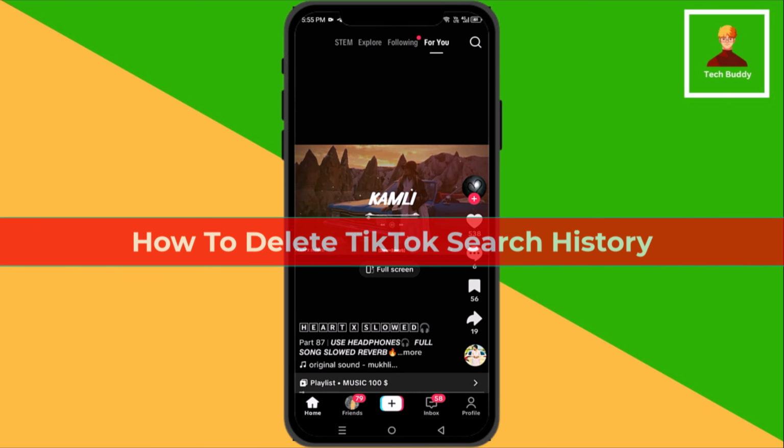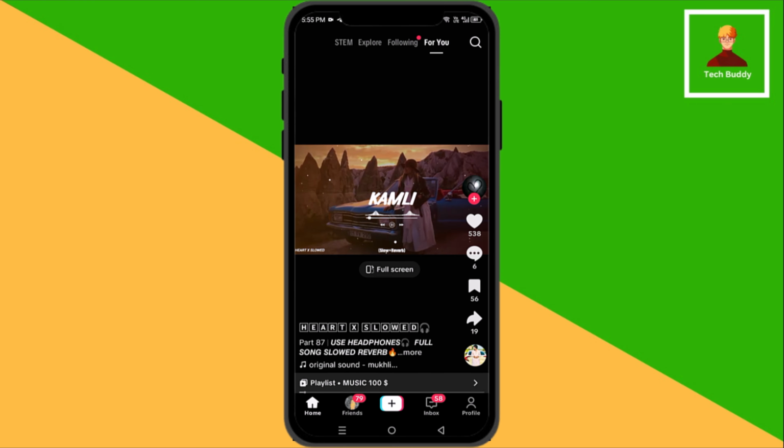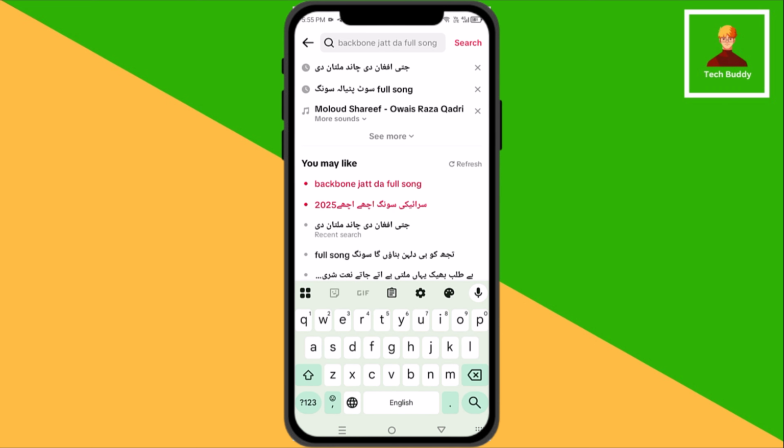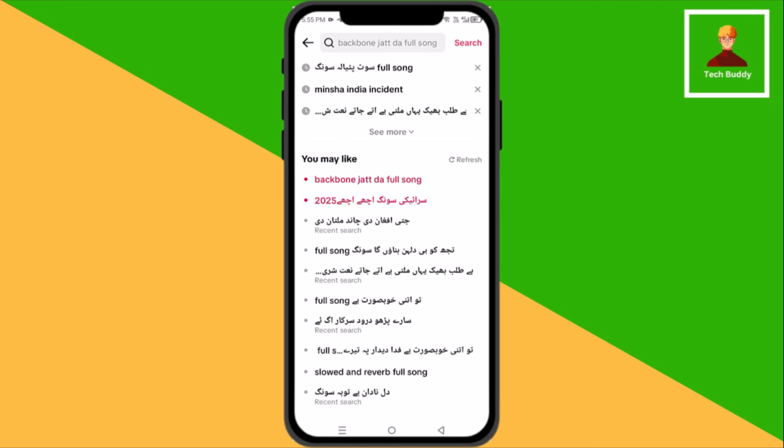First, open TikTok. On the home screen, tap the search icon. Here, you'll see your recent searches. Each one has a small X next to it. If you tap the X, that specific search will disappear, but this only removes it individually, not completely.